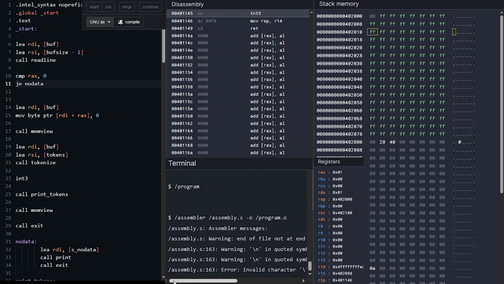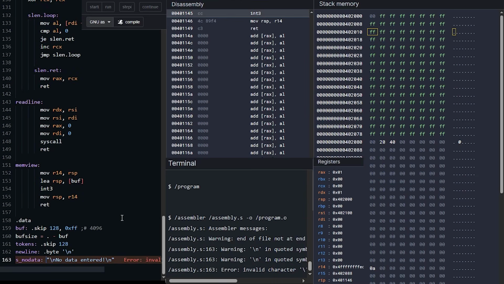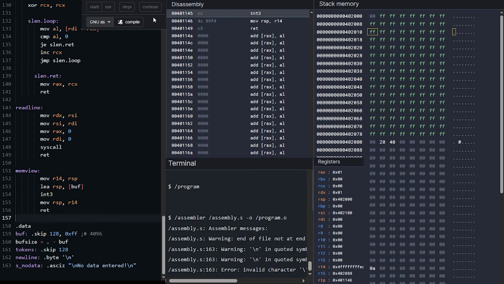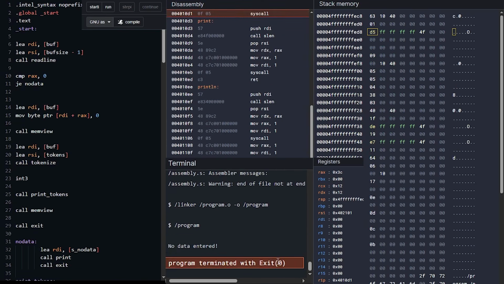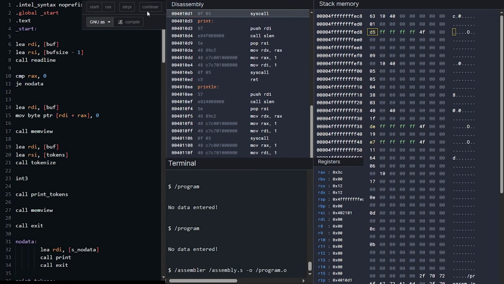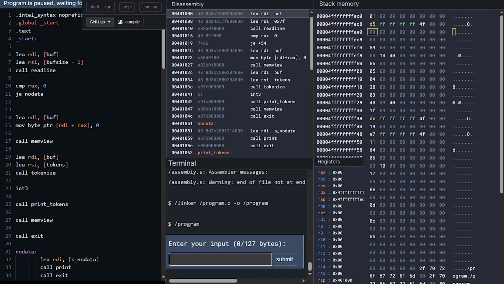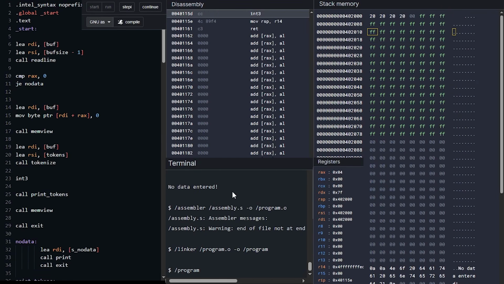I have an issue. I did not put .ASCII. So we'll put nothing here and no data entered. So we have our little error message, which is nice. What if we put only spaces?